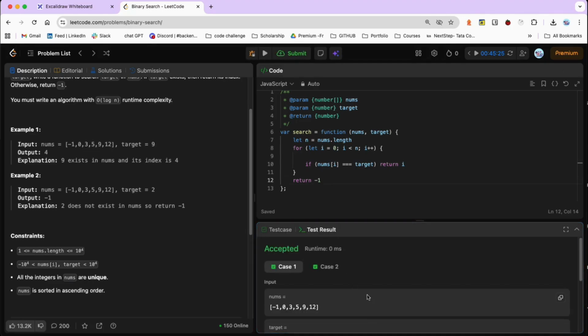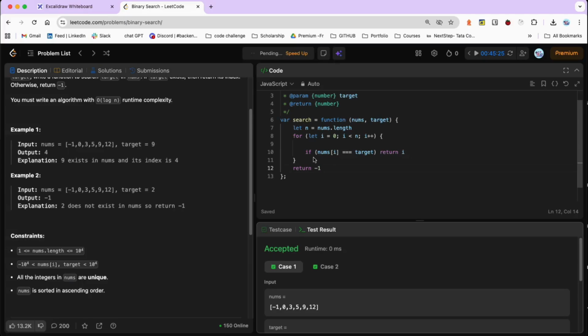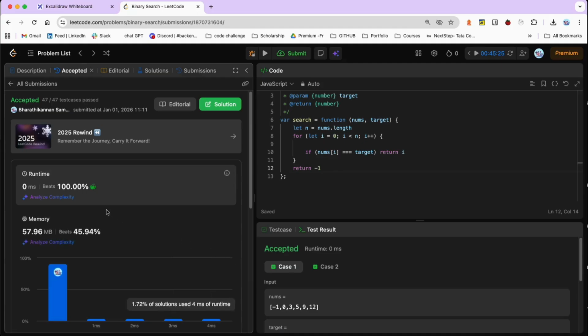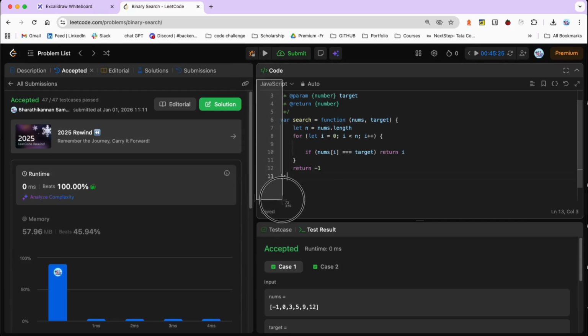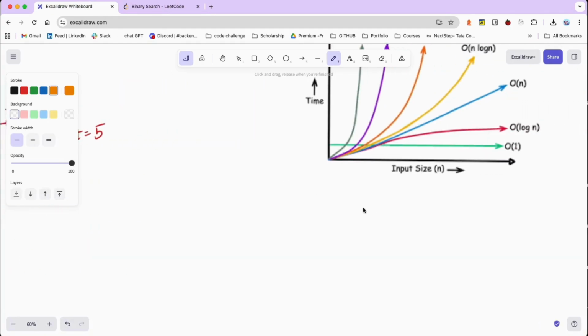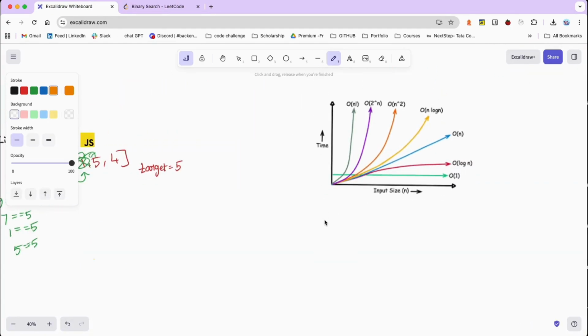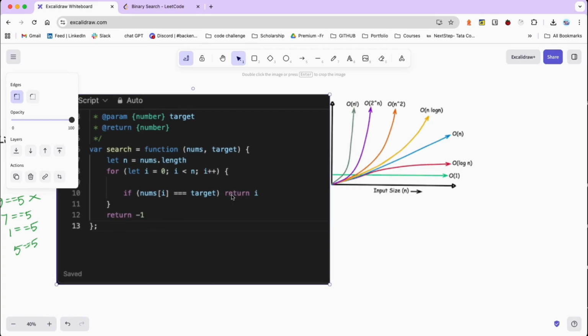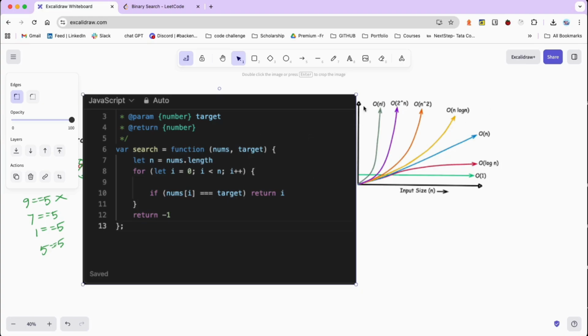Yes, it was accepted successfully. If I submit the code, what will happen? It is accepted successfully and also beats 100% of the users. Here I'm just taking a screenshot to understand the space and time complexity of the problem. This is the background detection diagram. I just pasted the problem here. So this is the solution we did here.